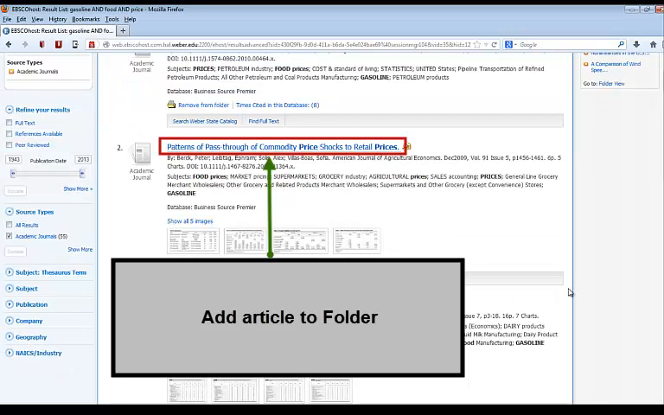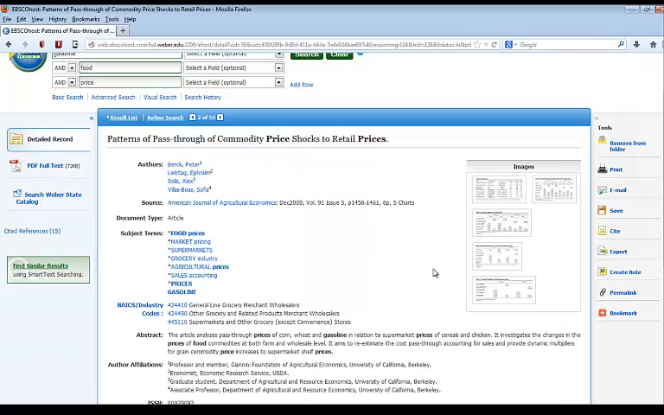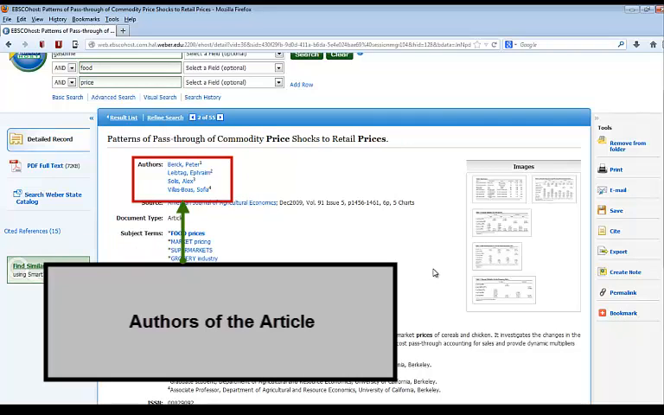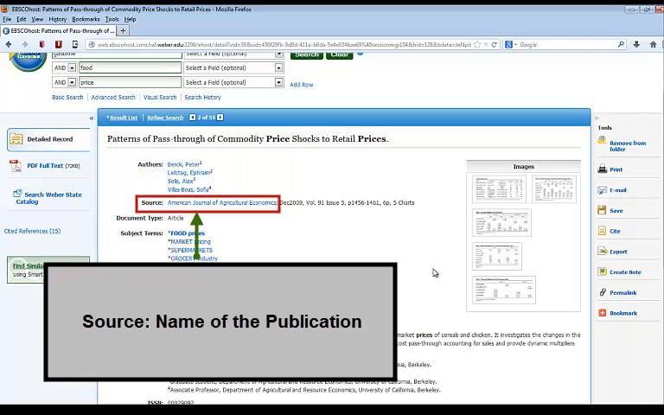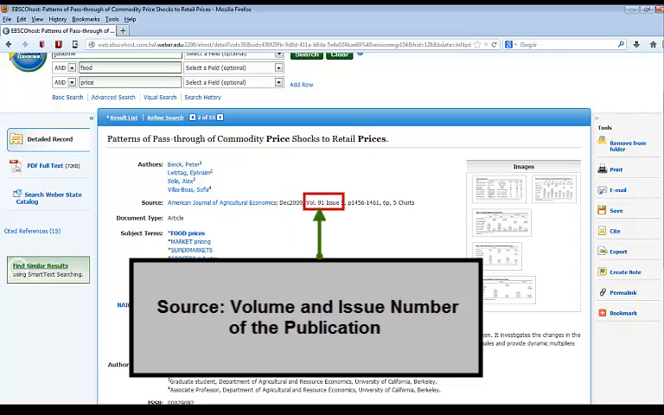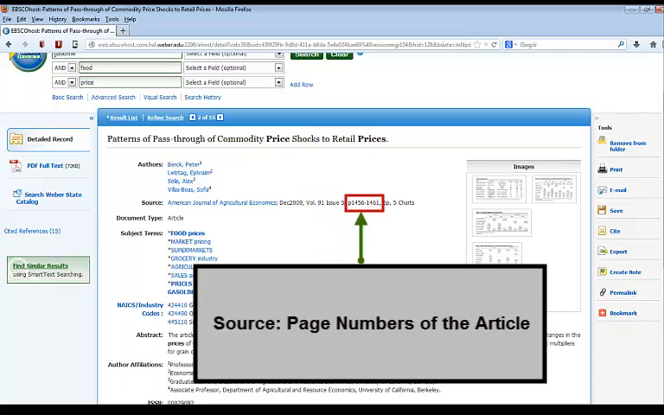Now suppose you want to explore one of these articles. The first thing to do is click on the link to the article. There's a lot of useful information about the article when selecting the link. First is the title of the article. Next is the author or authors of the article. On the next line is a source, which includes the name of the publication, the date of the publication, the volume and issue number of the publication, and the page numbers where you can find the article.